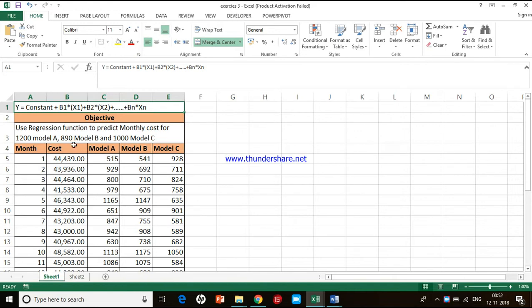So in the task we have the values of x1, x2 and x3: x1 is 1200, x2 is 890 and x3 is 1000. If we are able to know the value of the constant, b1, b2 and b3, then we can construct this equation and then we will get the y. We could then predict the dependent variable, which is our total cost. So our objective is to find b1, b2, b3 and the value of the constant, so that we can predict the total cost. In order to do that, we use the regression function.